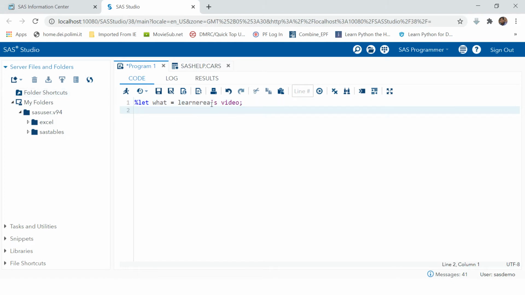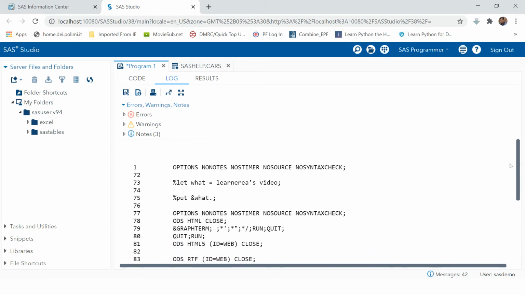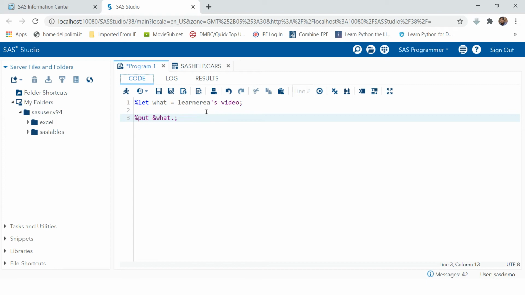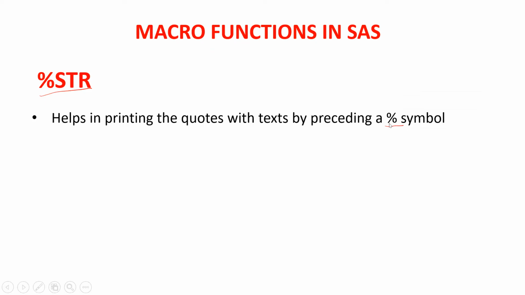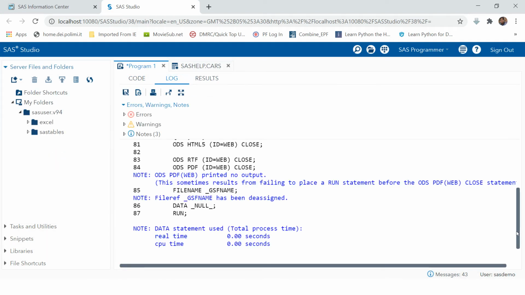If you can see the color of the text here, it has changed because of this quote. Now let's try to print this. Here we are assigning this value to a variable, and here we want to print that. Let's see what happens. As you can see, it gives you the information, but it does not print what you wanted. Now, the definition says you can use a percent symbol, I mean, you can precede this quote with a percent and then print the quote. So let's try that as well. Oops, even that does not work.